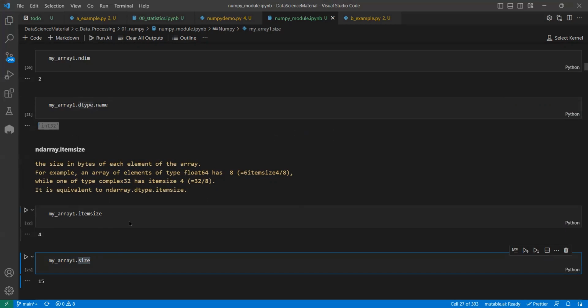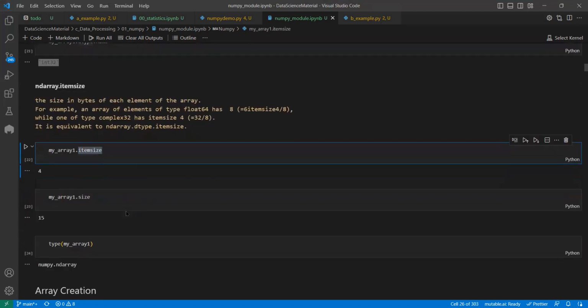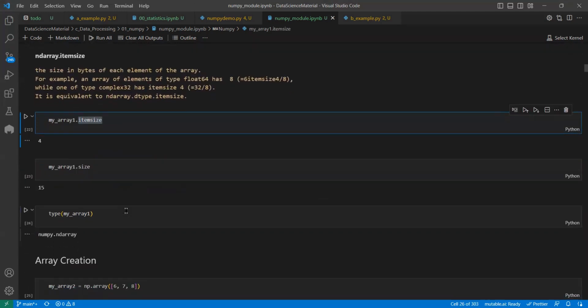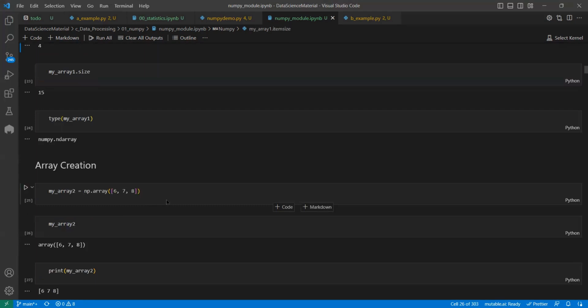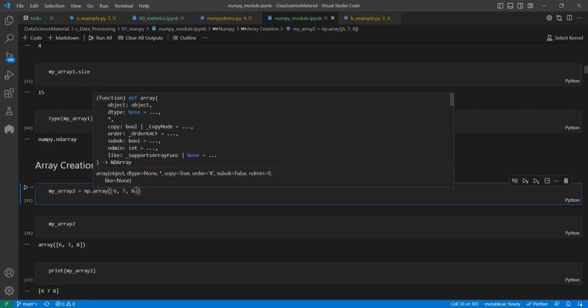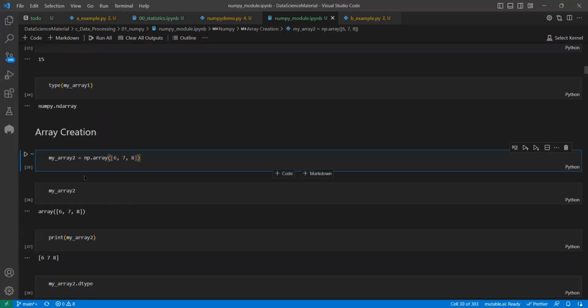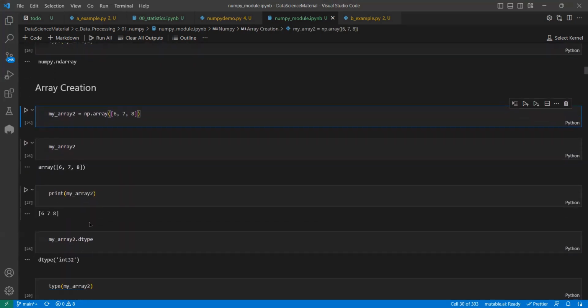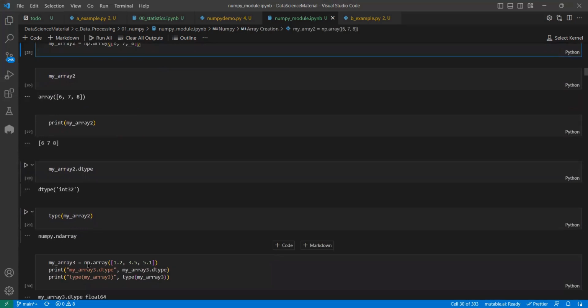Size means it will give the total number of elements. Item size means, as I told you, how many bytes it is using. And you know these things. Next, if I go further into the array, I created one more array like this. All elements are of the same type. If I ask the type, it says again int 32, fine.